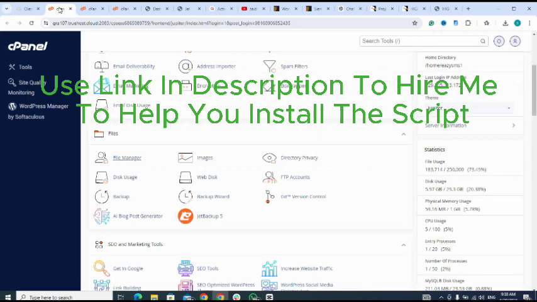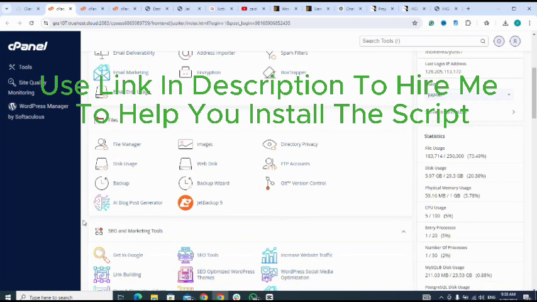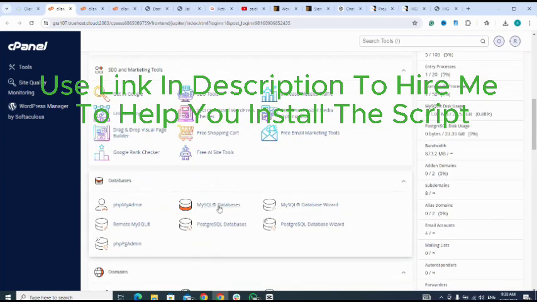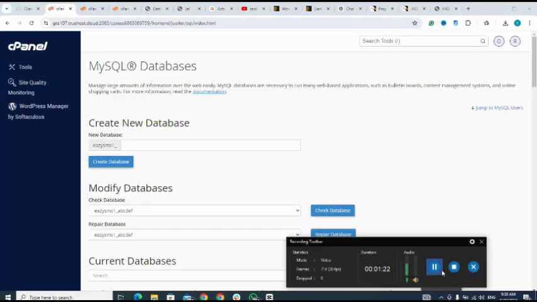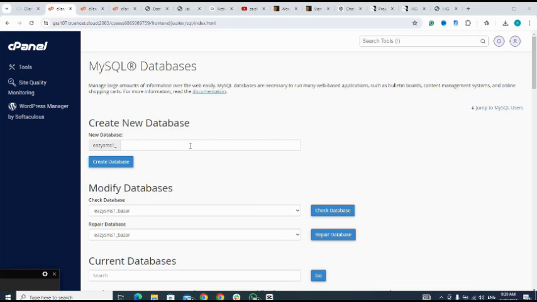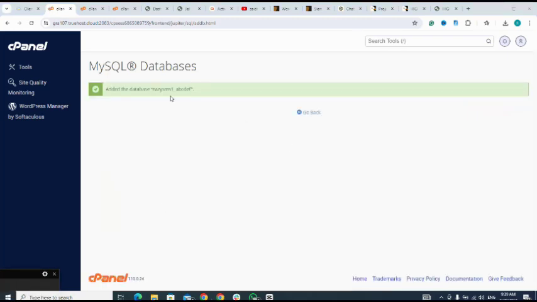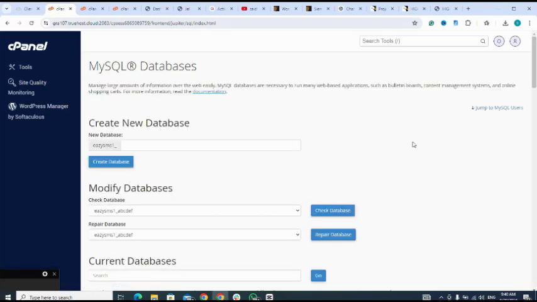So I go back to my cPanel, then my database. So I'm going to create a database with this. So let me name my database as this. Then I create database. After that, the database has been created successfully. I click on go back. After creating my database, next I'm going to create the user.